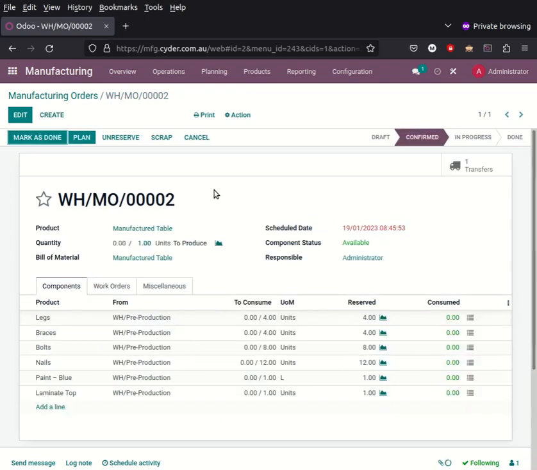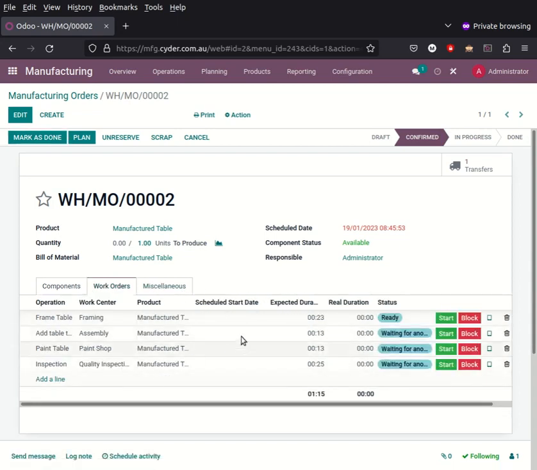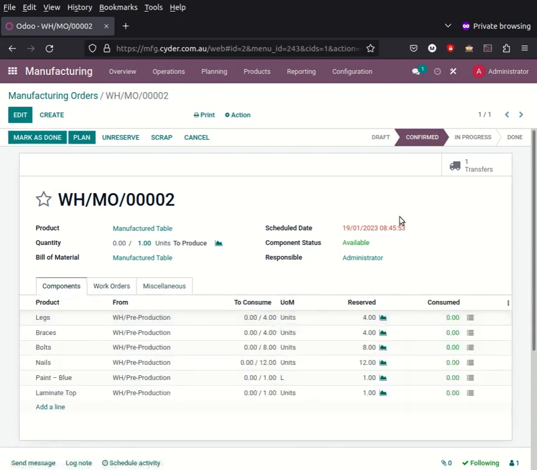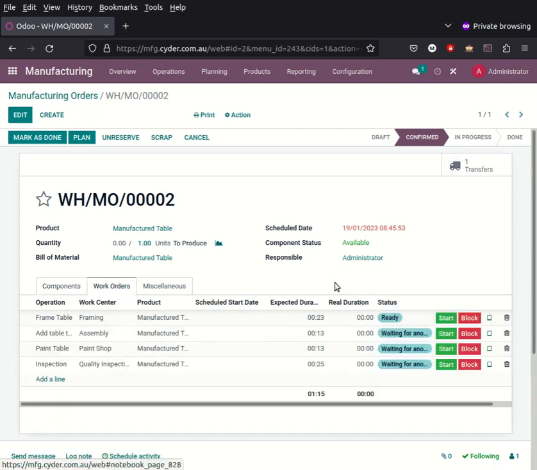So back on the manufacturing order, and we see we've got those parts reserved in the pre-production area for us to use. We haven't consumed any yet, but it's all ready to go. We've still got the same work orders. We'll step through that in a second. So everything's good. So we've replaced our top with a different one. So let's step through this.